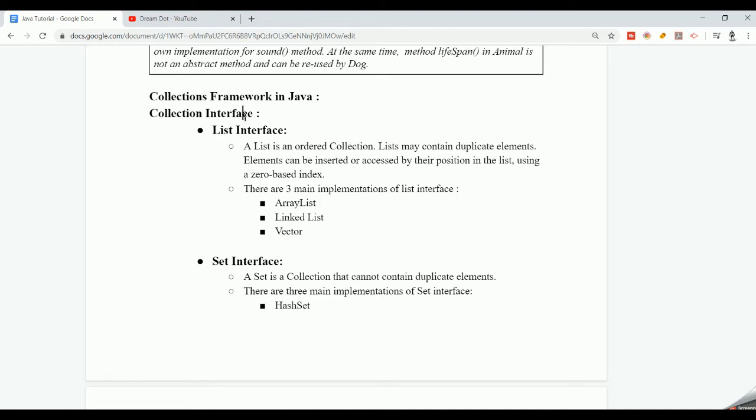Basically, collections in Java are classified into three main implementations. We have the list implementation of a collection, we have a set interface of a collection, and we have a map interface of a collection. If I say a list implementation of a collection, it means that a list is itself an interface, and there are various implementations of the list interface available in Java.